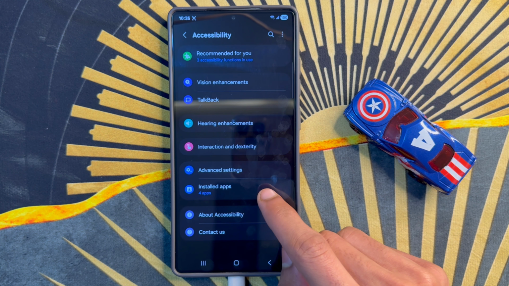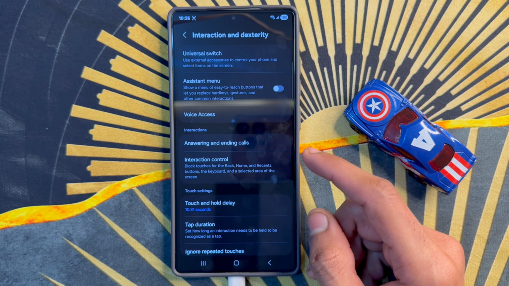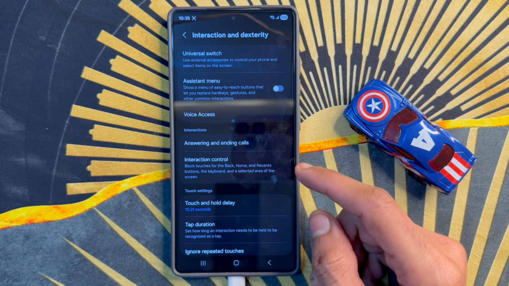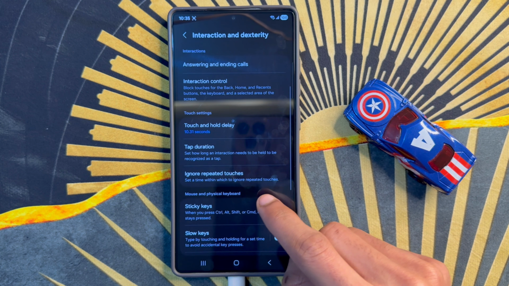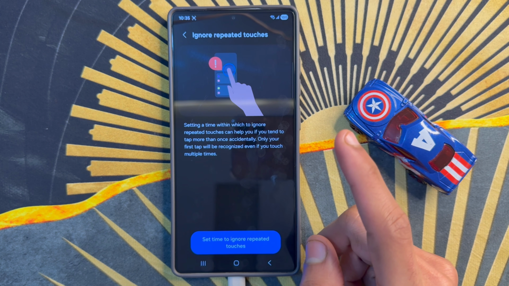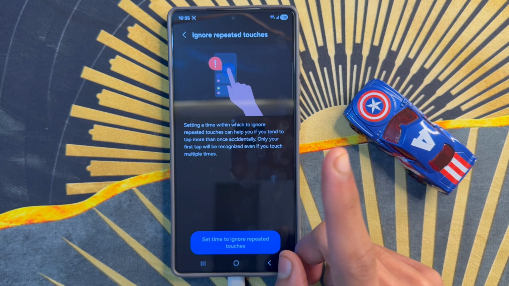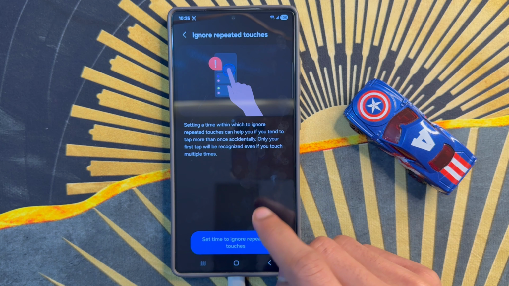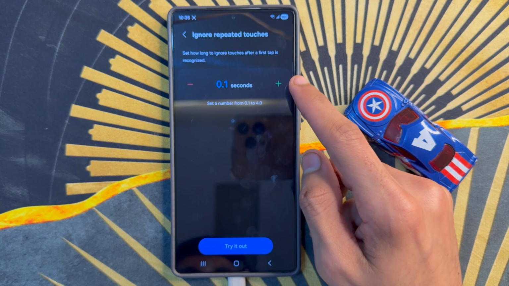Now here, click on interaction and dexterity. After clicking on interaction and dexterity, scroll down and click on ignore repeated touches. After clicking on ignore repeated touches, if you want to set time to ignore repeated touches, click on set time and you will see you can set the time from here.